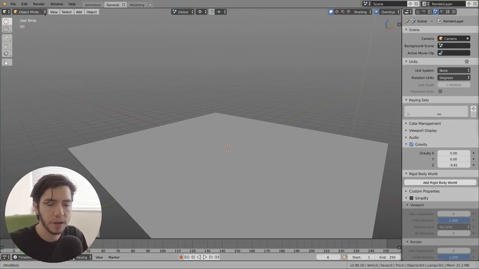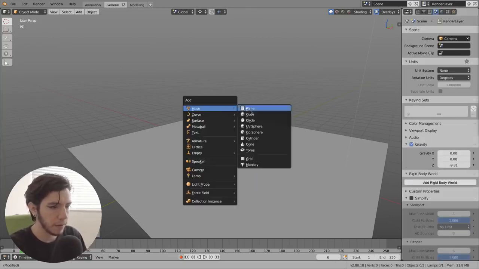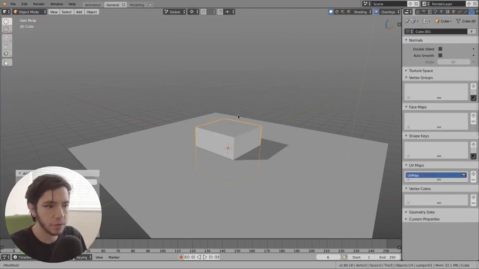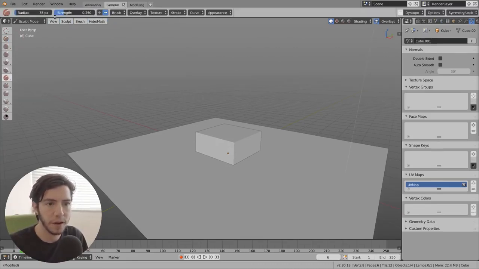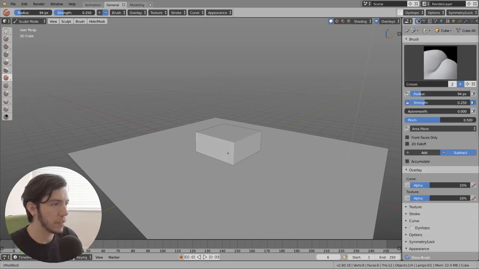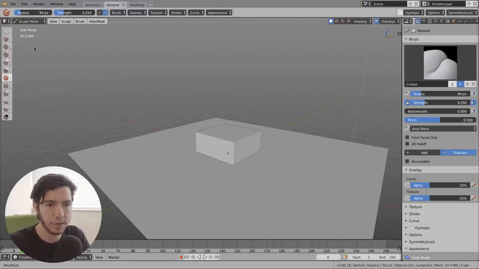So for example, if I add a cube, and let's use the pie menu to go to sculpt. Here you have all the brushes, you have the mode, and you have the menu for it. And if you have the top bar, you have all the settings as well for this brush, or you can also access them from the properties context. So it's all over the place. You can work with or without, so it's very flexible.